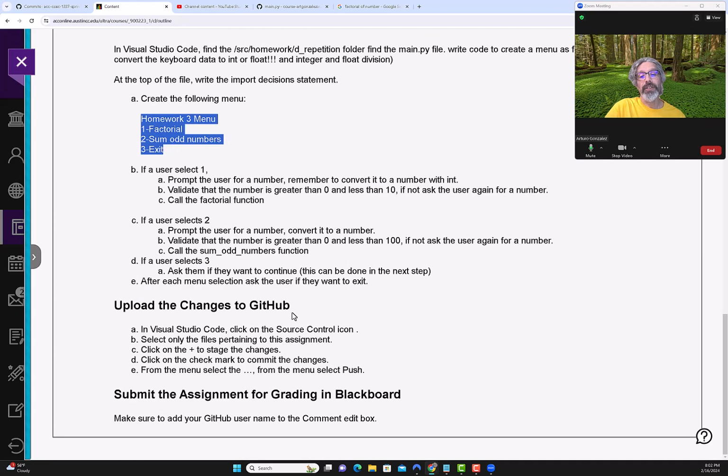And once you finish, then make sure you submit your changes to GitHub, right? So if you have questions, post on the discussion board. Don't send me an email, please.